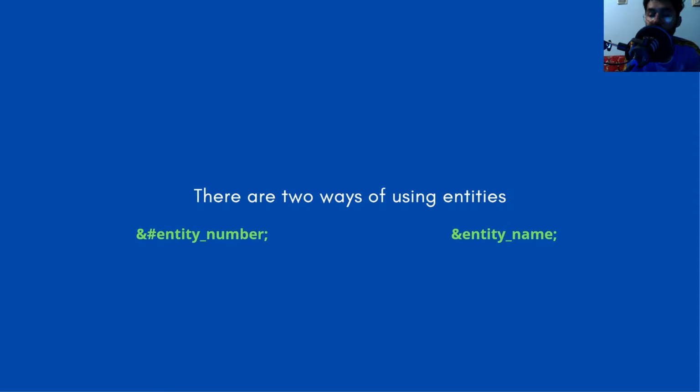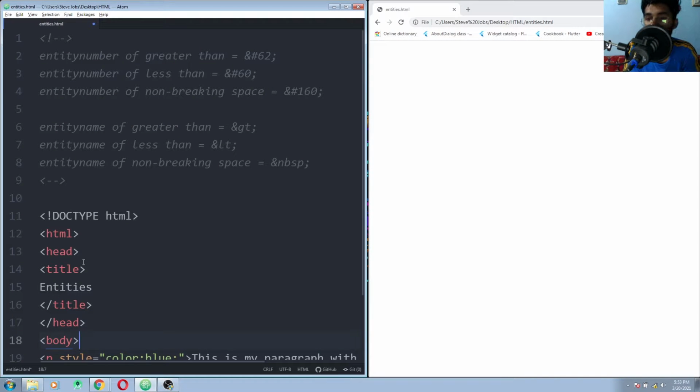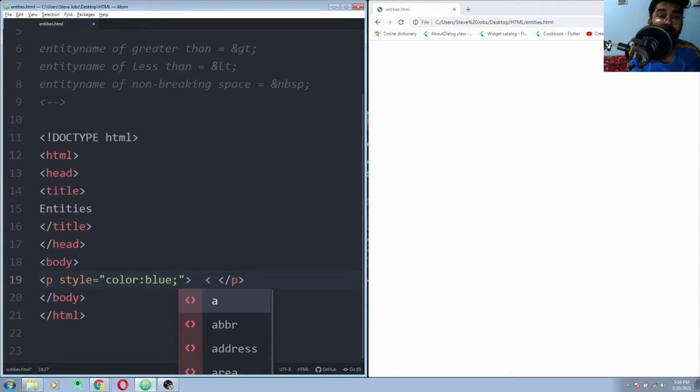So let's go to the editor and use two or three entity characters. I have written three entity characters of the three reserved keywords. You can't use the reserved keyword directly. I want to use the greater than sign and the less than sign, but these characters will end up mixing with the tags. How can I use them then? We can use the reserved characters by using their entity name or entity number.